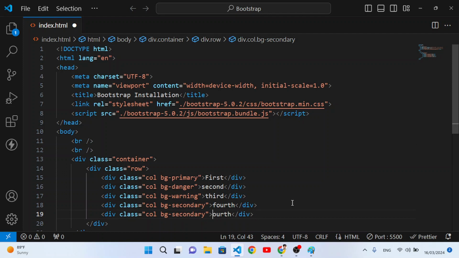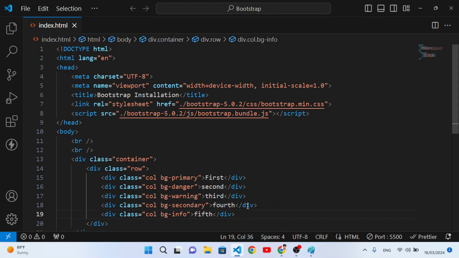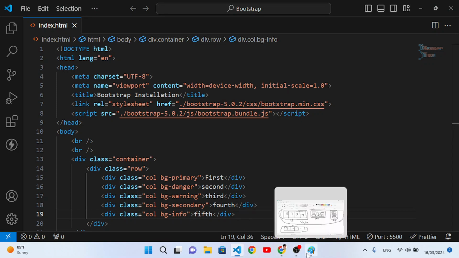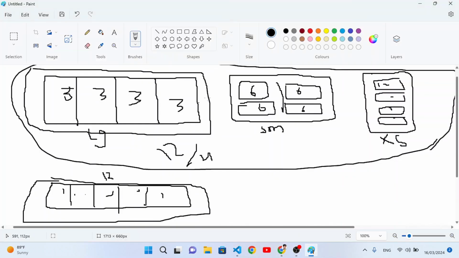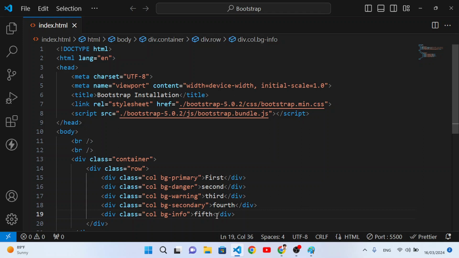Let's make it fifth and change the color, and boom. See, same size for all div elements. But if you want to apply this design that we have in the Paint program, this one, now let's apply this one. Let's remove this fifth one.